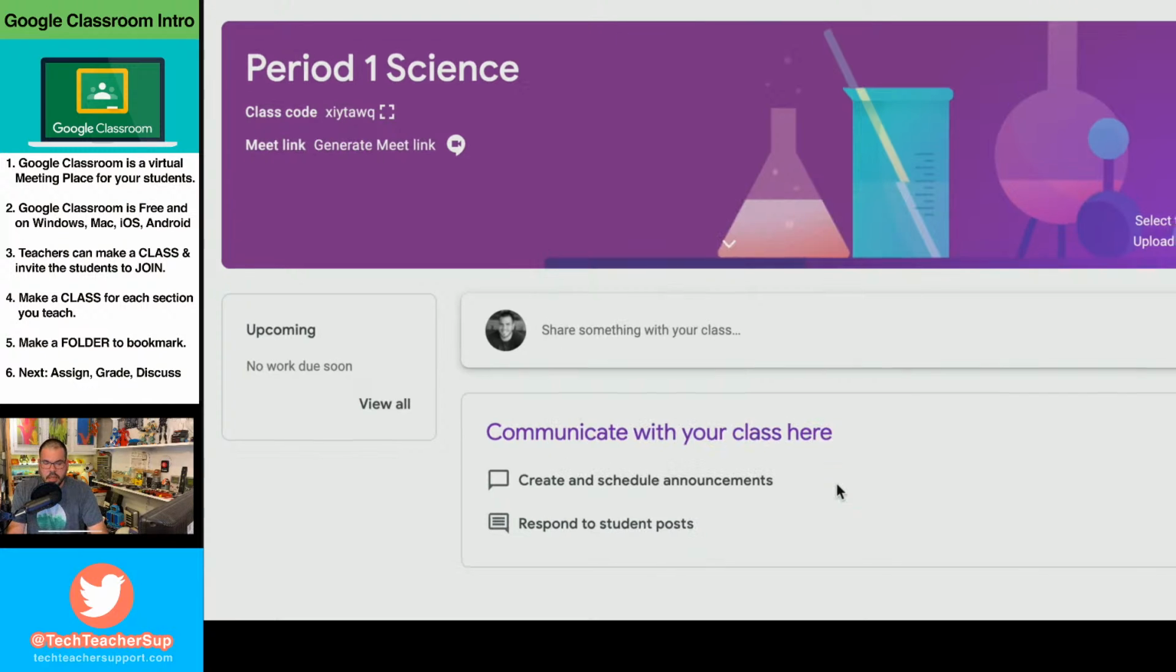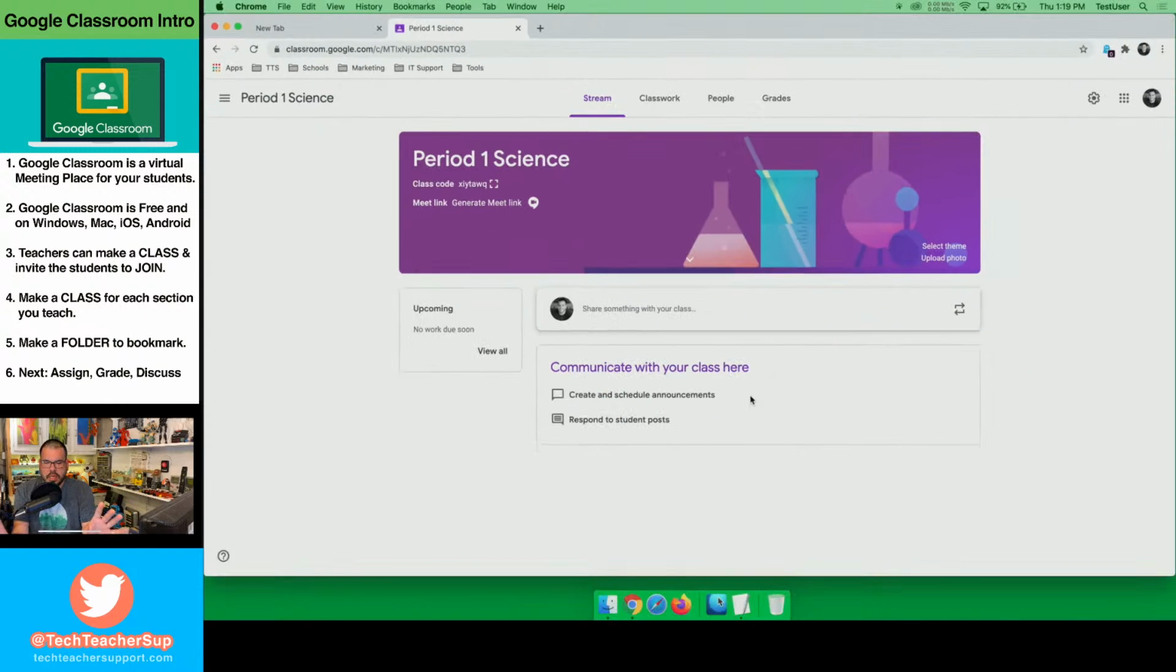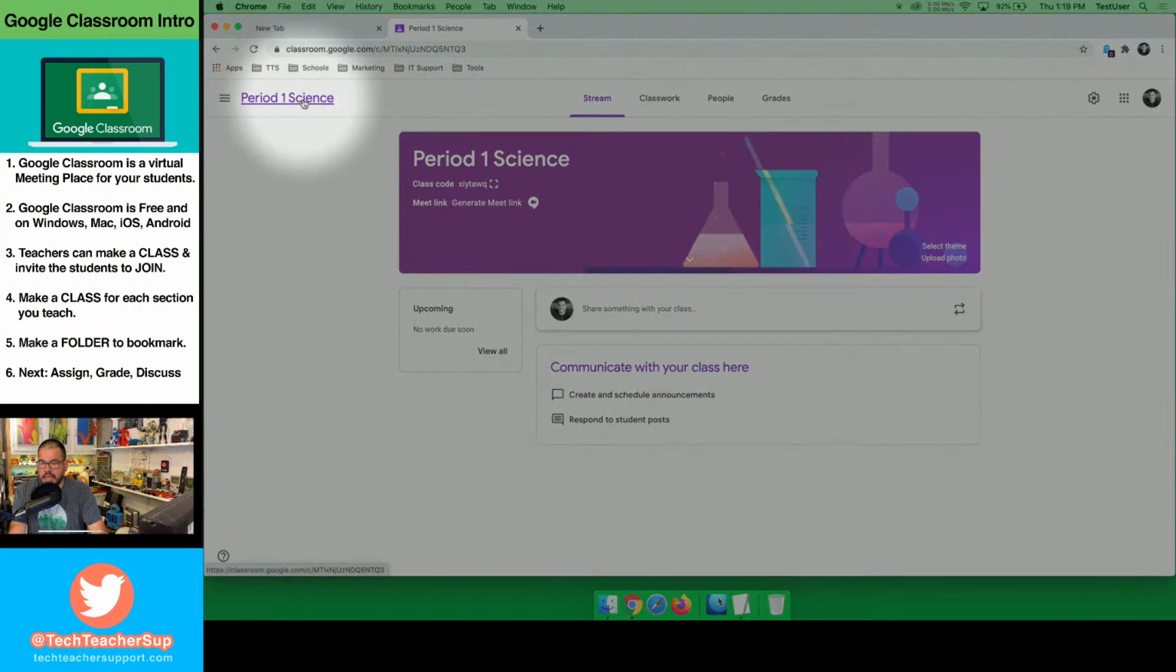Okay. So let's take a second and let's look at this page and just go over it real quick. Number 1, you see I'm in my period 1 science class. Of course, I have the little hamburger menu over here.